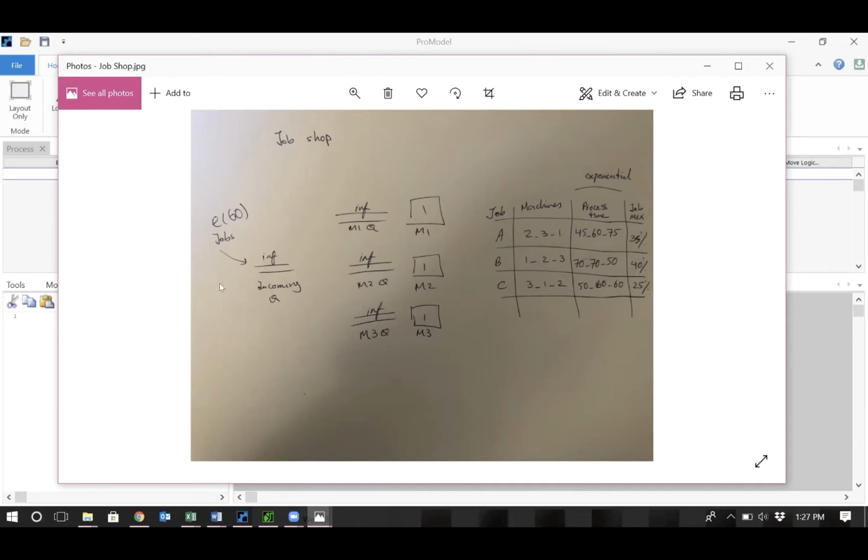Then these jobs, when they come to the system, are either job A or B or C. So they come to the system as a job. The inter-arrival process is just for the jobs. But when they come to the system, we can look at them and say, oh, they are job A or B or C. 35% of them are job A, 40% are job B, and 25% are job C.